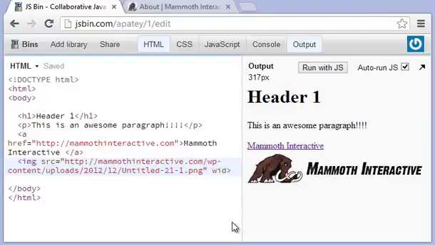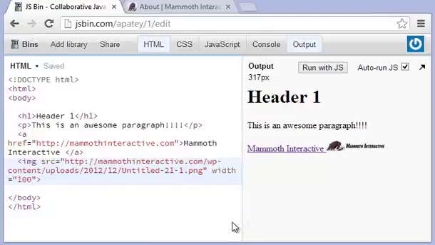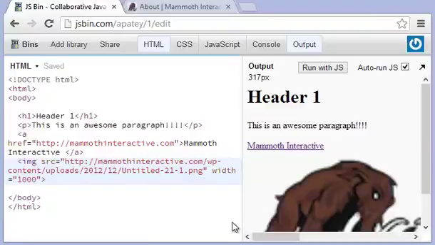So watch what happens when we put the width. We're going to go to equals and put a couple quotes. And let's say we put 100. That means the width of this image is going to be 100 pixels. If we type in 1,000, you can see that the width is 1,000.